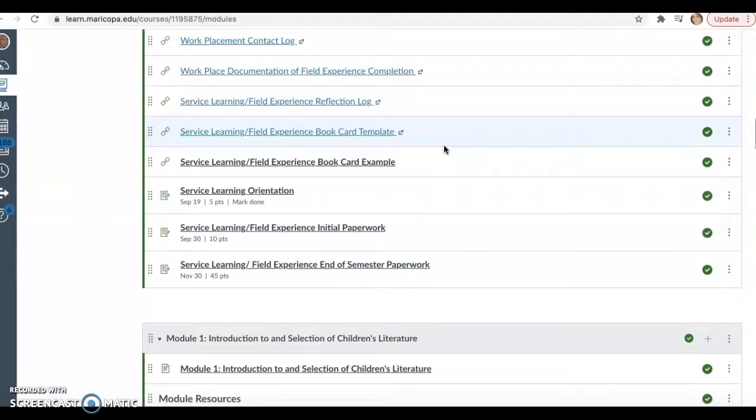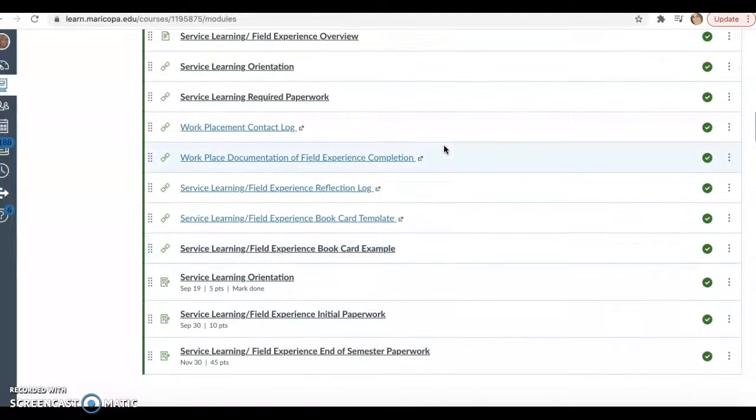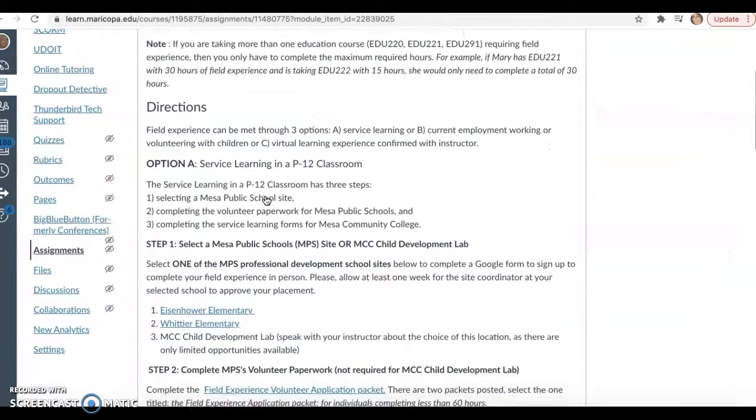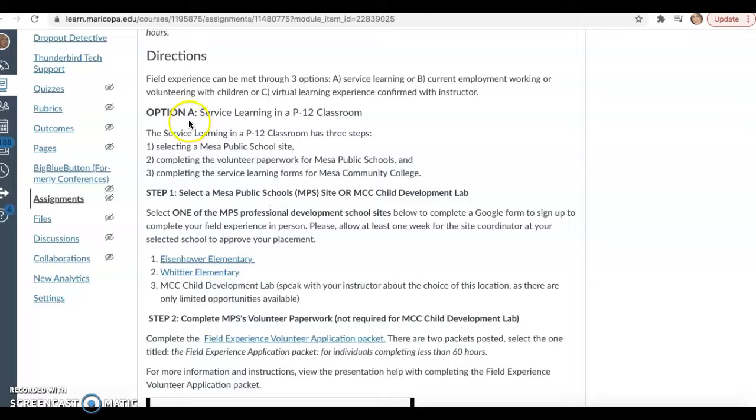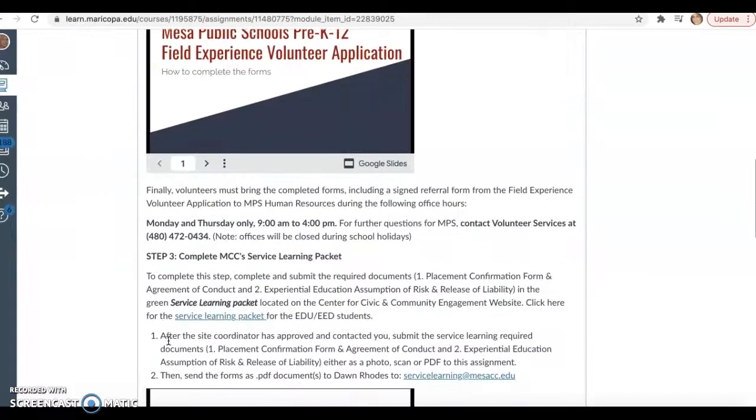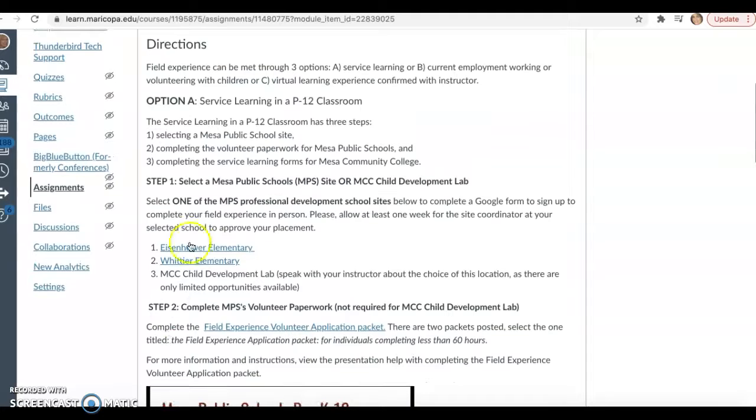Many of you are working on finding your service learning or field experience placement. As a reminder, you will watch the service learning orientation. Your initials paperwork is not due until Module 2, but just keep in mind here you are going to be deciding if you're going to complete option A, option B, or option C. Option A is service learning. This is where you will complete the service learning paperwork. You will be assigned or choose one of the 2 schools available, which is either Eisenhower or Whittier. You will be sharing the joy of reading in the classroom.